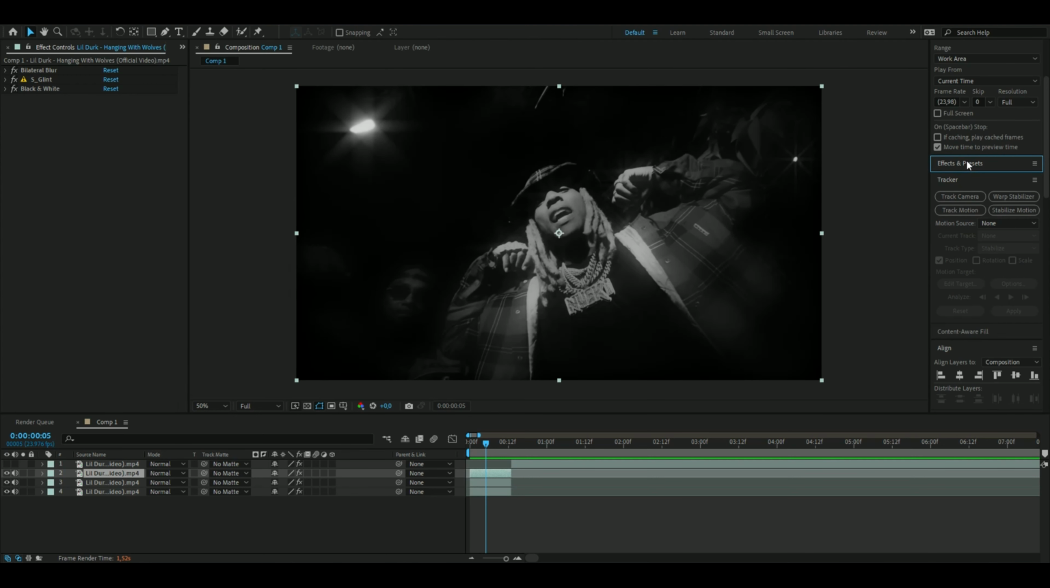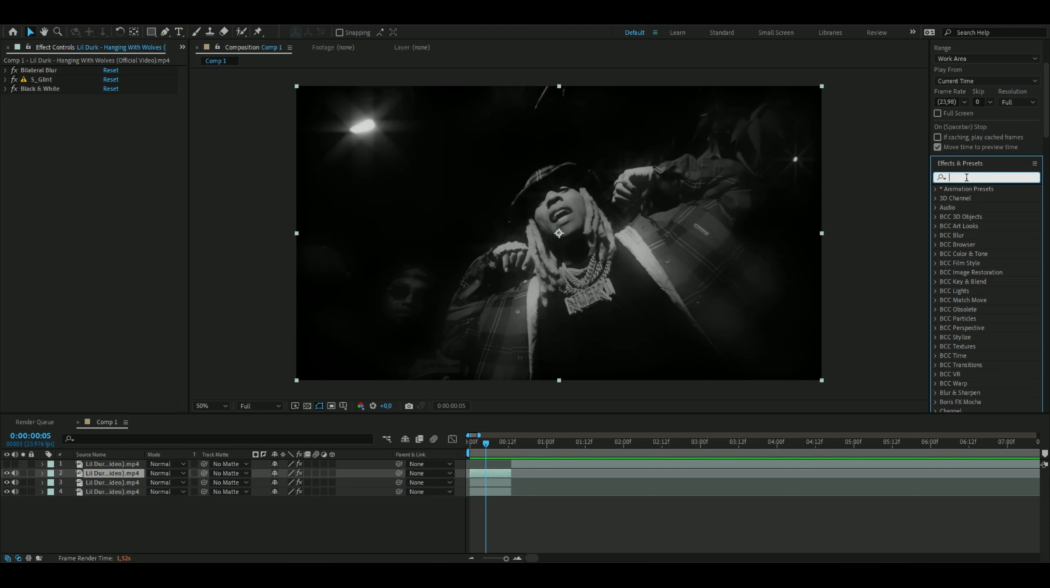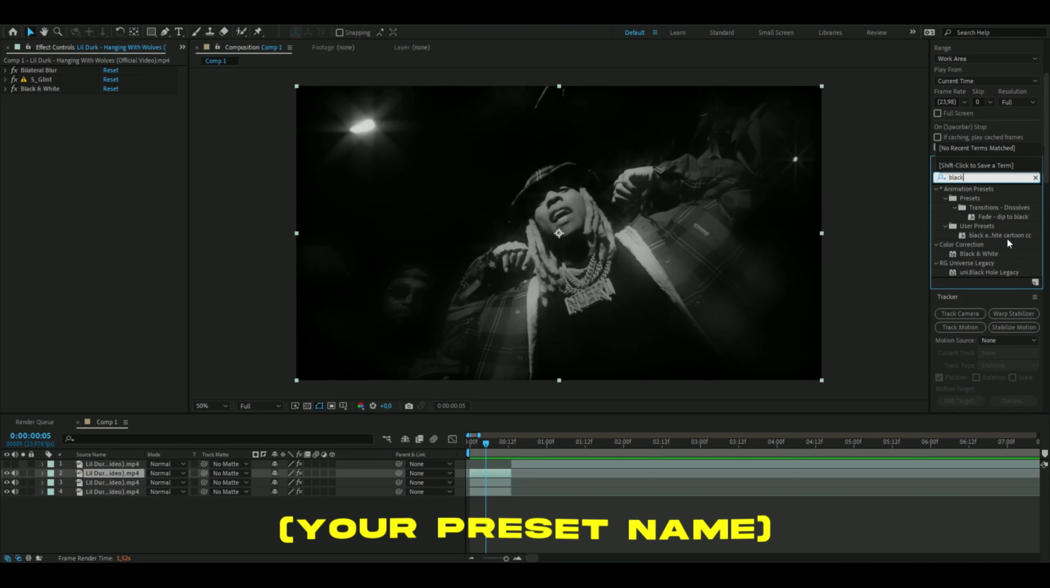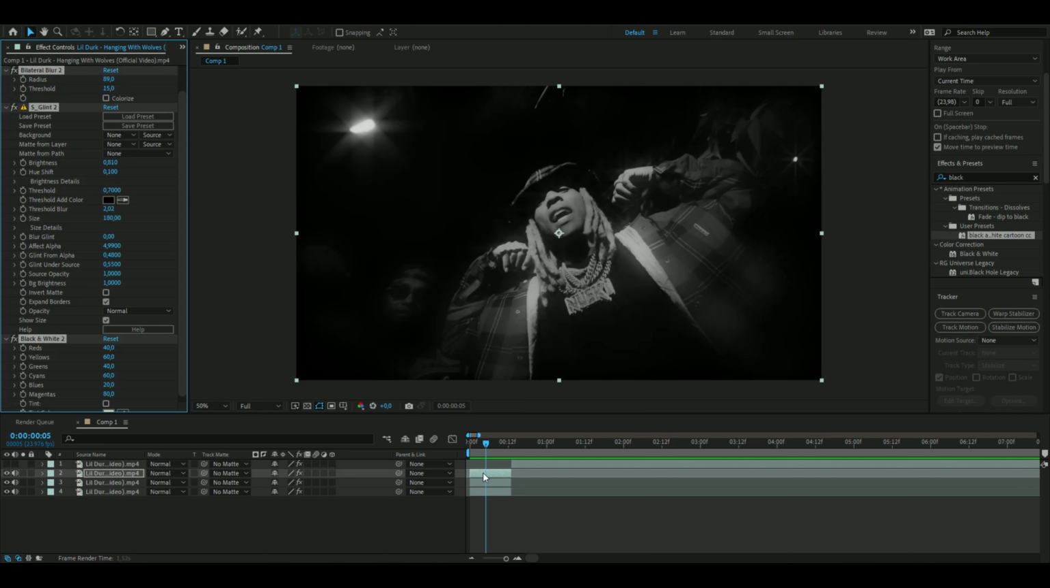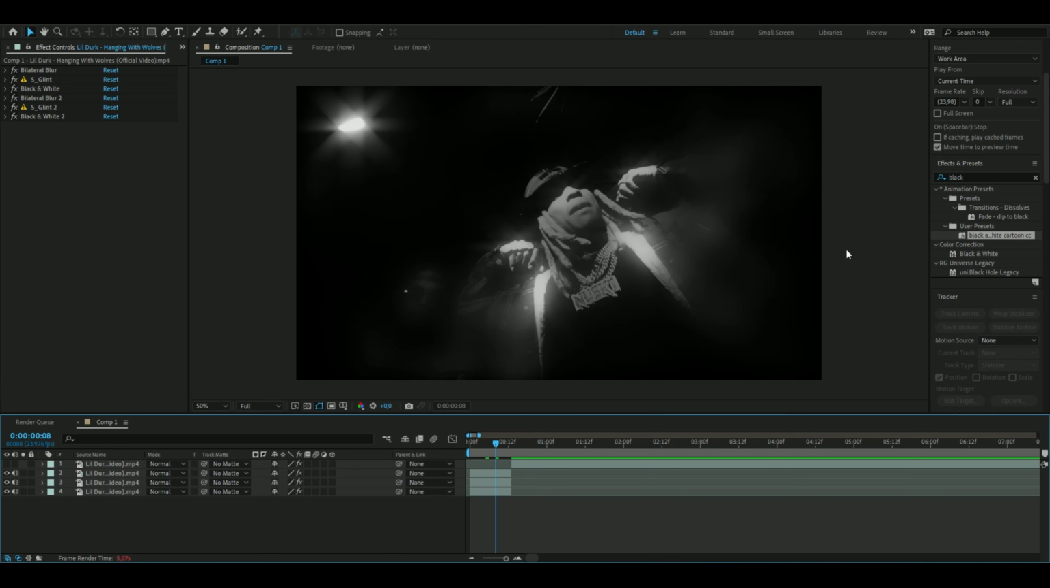And now when you open up Effects and Presets and then search for black and white cartoon CC, and then you add it, you get the same effects here. So yeah, that's how you save presets in After Effects.